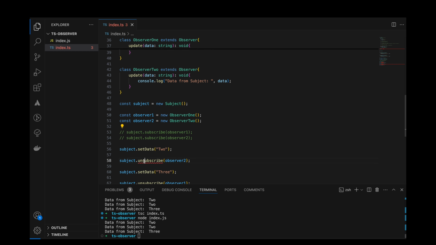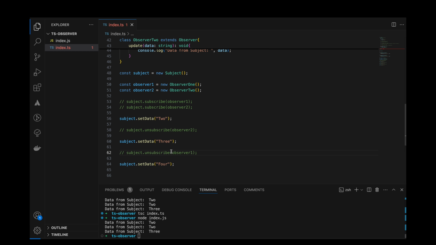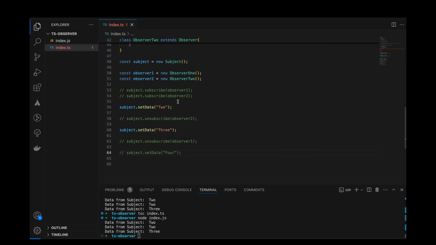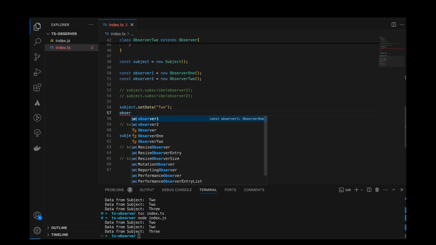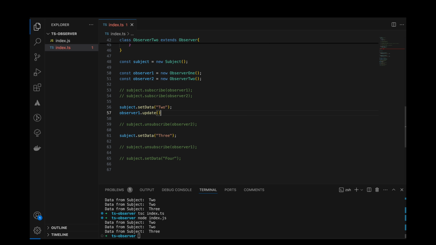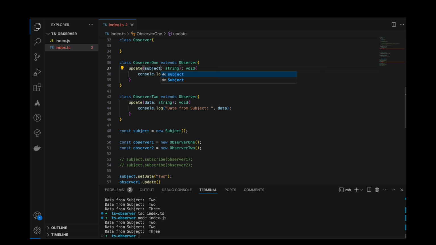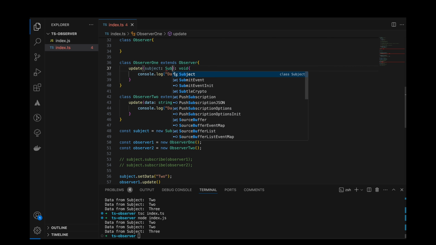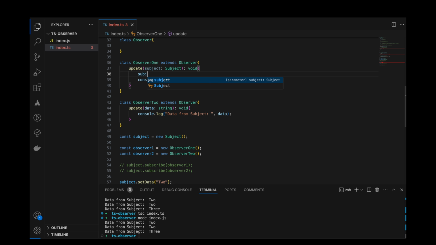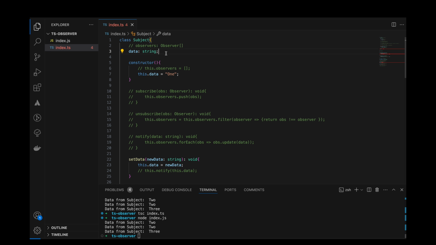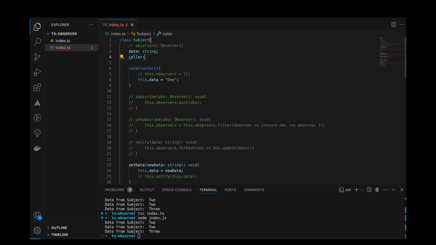So I don't need any of these. I'm going to call this update method, and I'm going to make some changes to it. I will be passing a subject parameter here, so I can set its call attribute to one of the observer types, and that way we can do that sanity check.